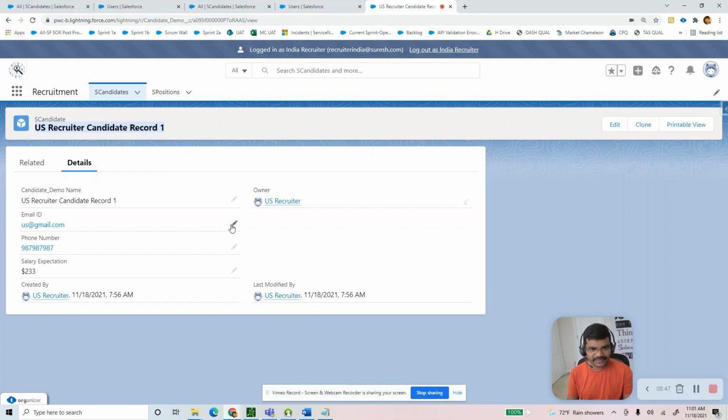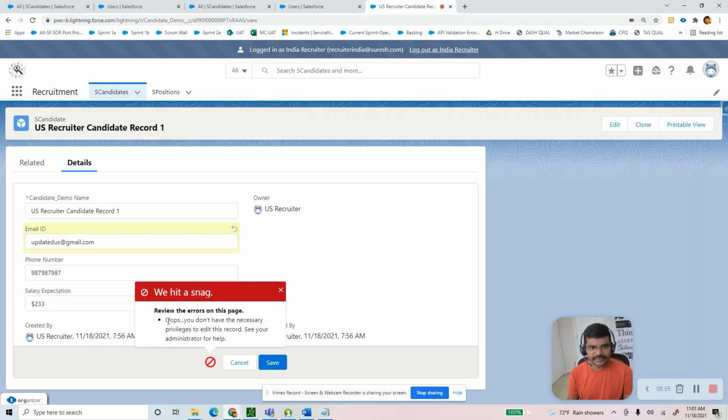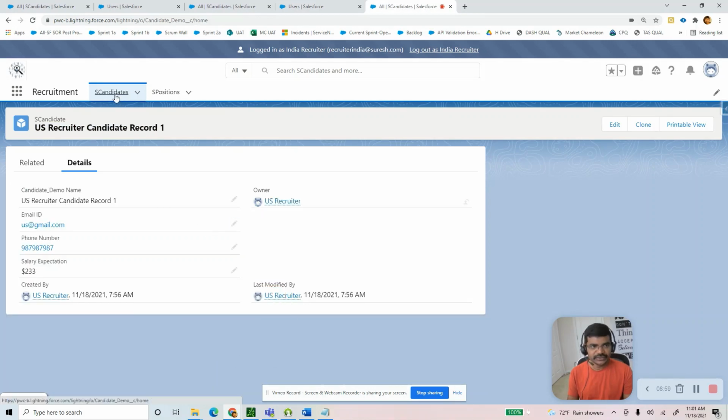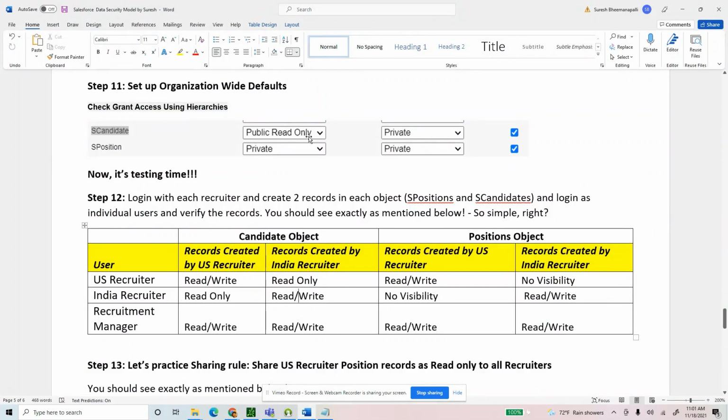So I am on the candidate object record created by US. I see edit here, but let's see if we can really edit this. Update and save. You will get an error: you don't have necessary privileges to edit the record, right? You can see the record, but you cannot edit because it says public read only. Clear? This is good.